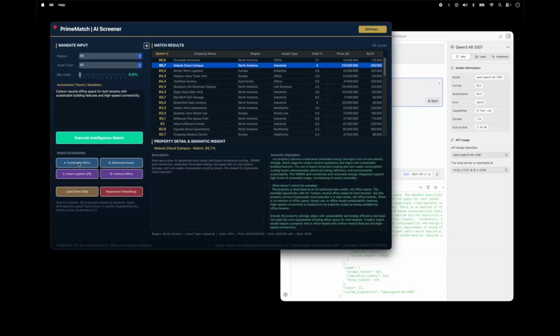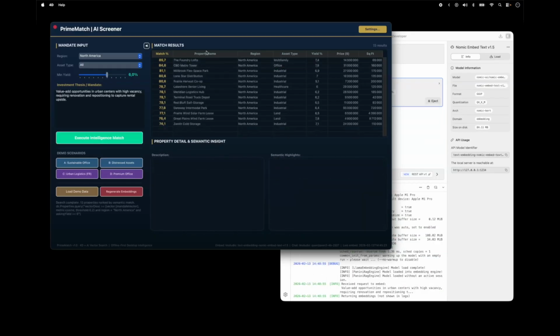So now, if I try this here, pre-configured search, value add opportunities in urban center, I will select a region here in North America, and I want at least 6% yield. Let's search that. You see I have less results now, 13 only.